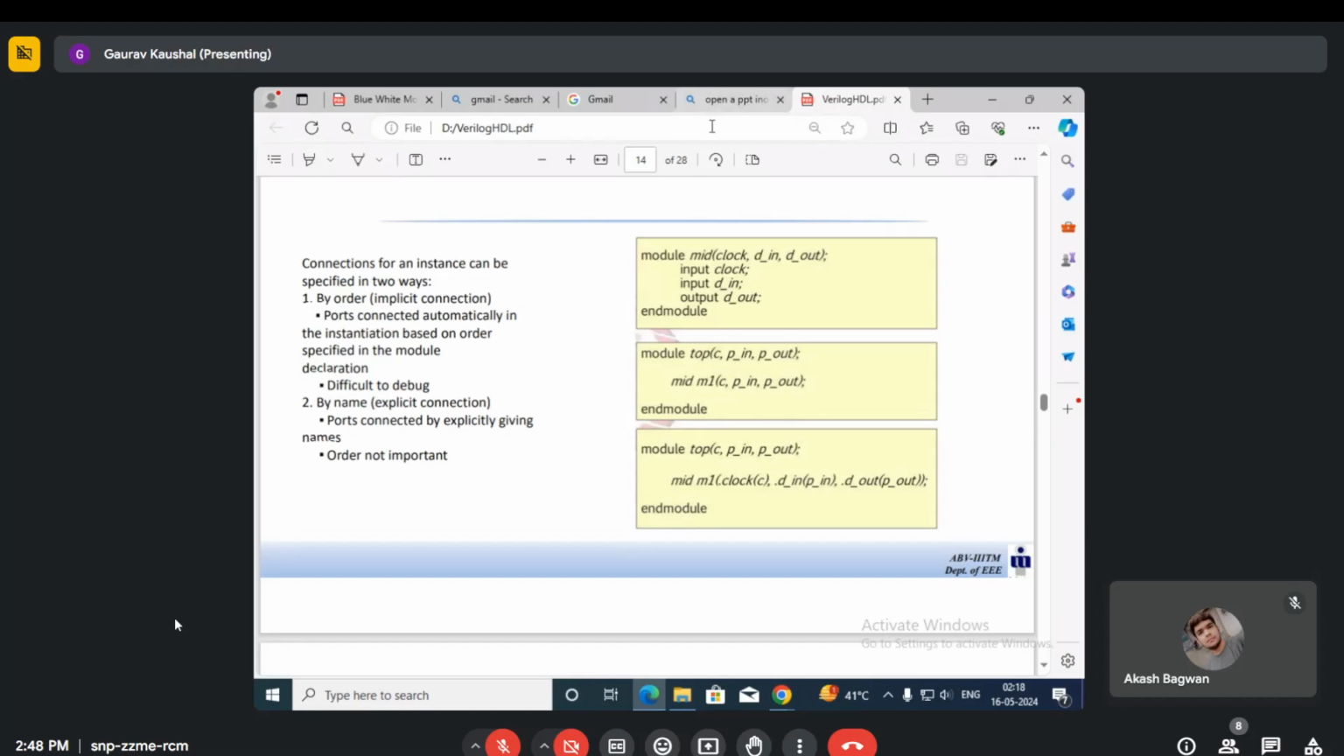By order means, suppose I have a module, and let's say it is mid. I am defining the name of the module mid, and I am defining D_in, clock and D_out. I am defining what is the input and what is the output. Okay. So this is the end of the module, and then because I want to use this mid inside another module, I am defining top.